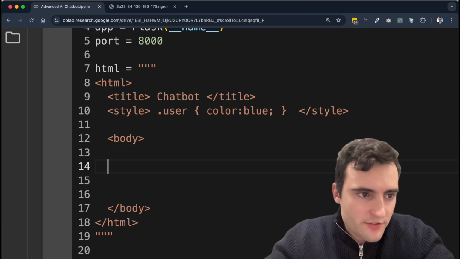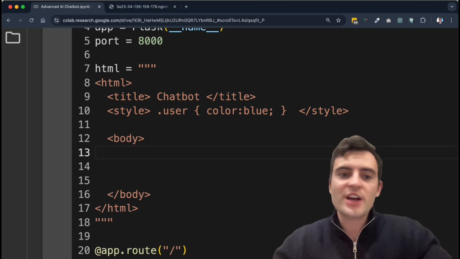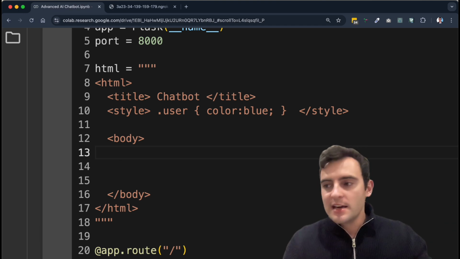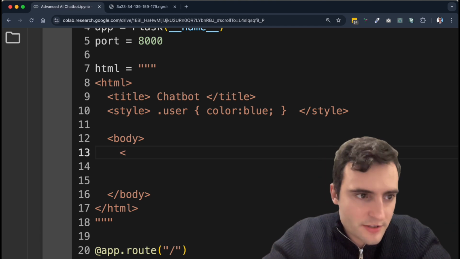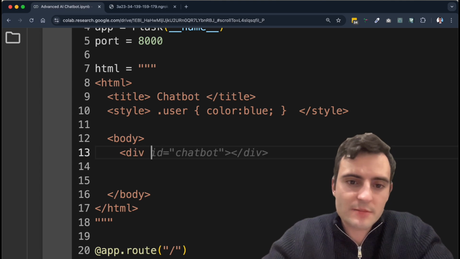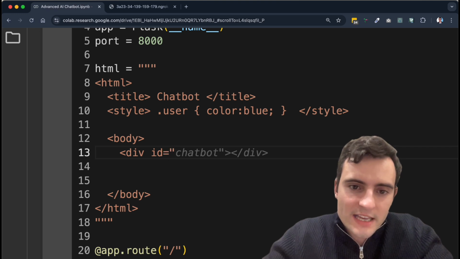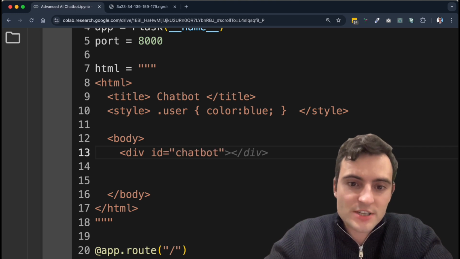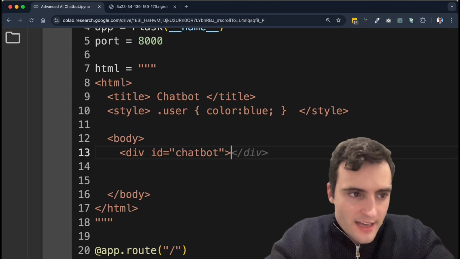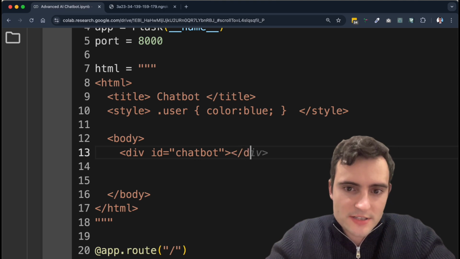Now for the body of the website, we want to add a container where all of these chat messages are going to happen, right? We want an input box to be able to write some messages, and we want some chat container. And so I'm going to write here div. Div is just a typical container. I'm going to write ID is chatbot, and this allows us to identify this so we can make sure we can insert messages in. And I'm going to open it and then close this div.